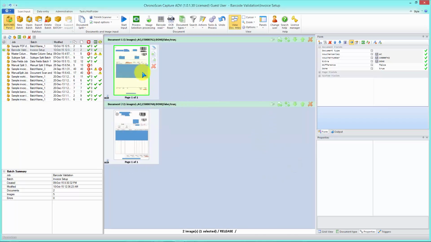For somehow, that type of configuration using barcode triggers didn't work. So we found a best solution, which is to use a setting on each of those fields here.